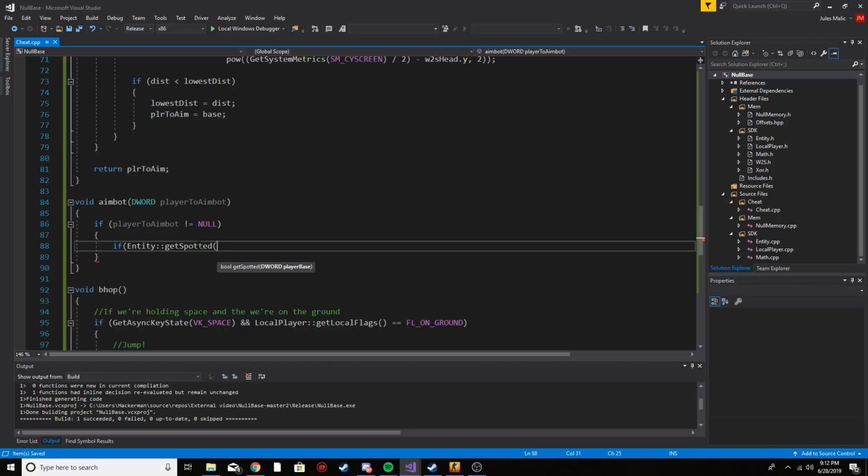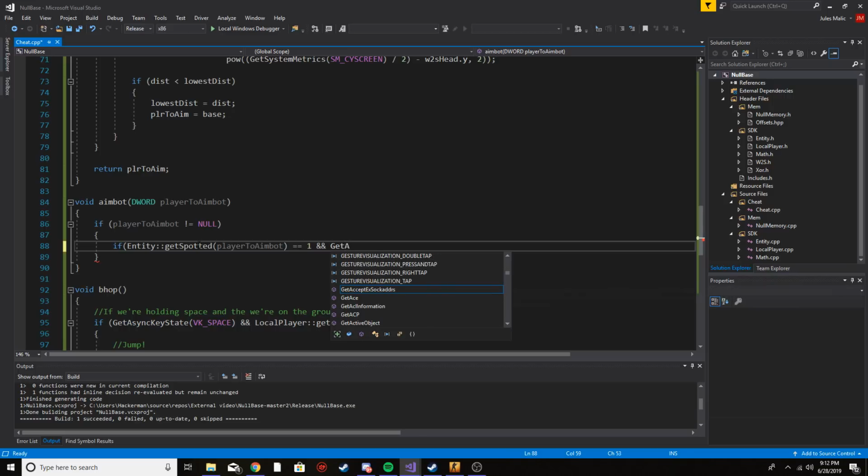So I'm going to do this spotted check. It's kind of a really easy way of doing a viz check. Basically all this is doing is, if they're spotted, so if you can see that person, it's going to aimbot them. So it's like a viz check: if they're visible you can aimbot them, just to help it look more legit.